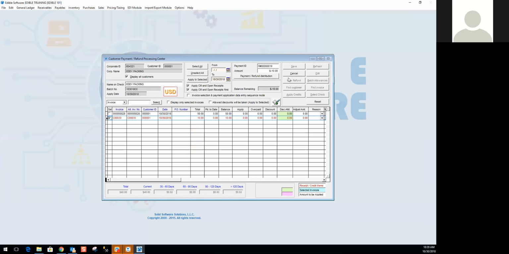I'm going to select that credit memo. I'm going to apply to selected, and I'm going to click save. And that's basically it. So if you gave money back to the customer in any way other than your check stock, that is how you would do it with that new refund button.